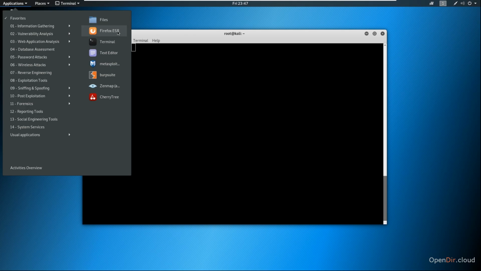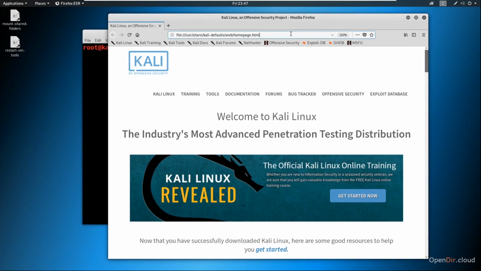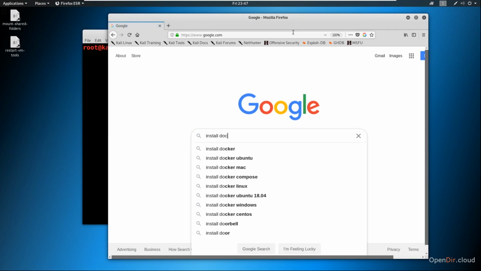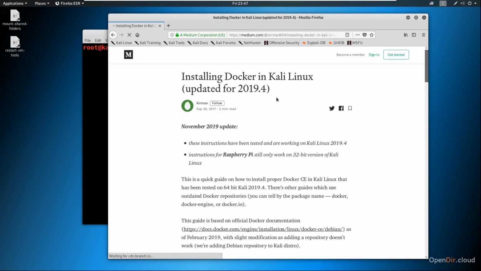So let's go ahead and open up a terminal, and let's open up Firefox. And I'm going to take you to a website where we can just kind of copy paste things, and I think it's really great. So if we just go to Google and we say install Docker Kali, something like that, the first one that should come up is installing Docker in Kali Linux updated for 2019.4. Go ahead and click on that. I will also be adding this to the references down below.